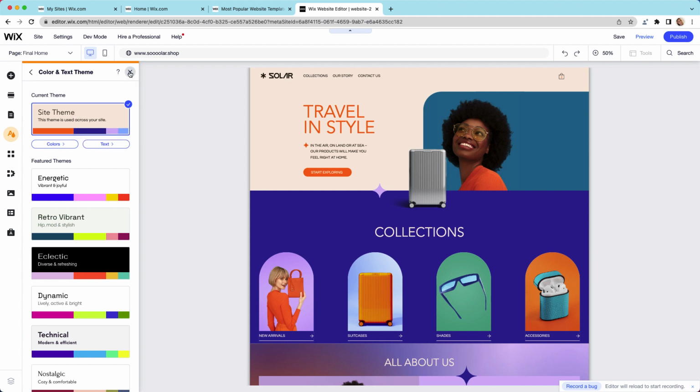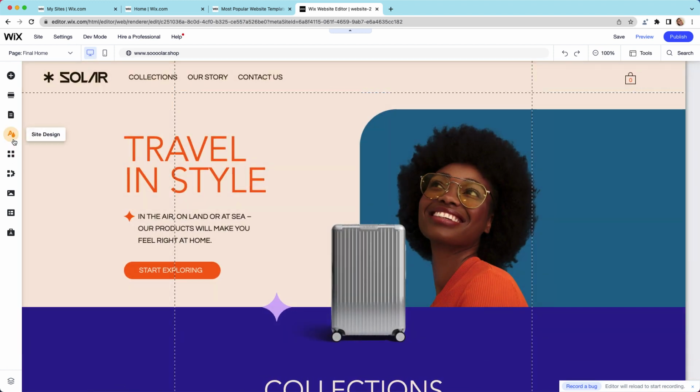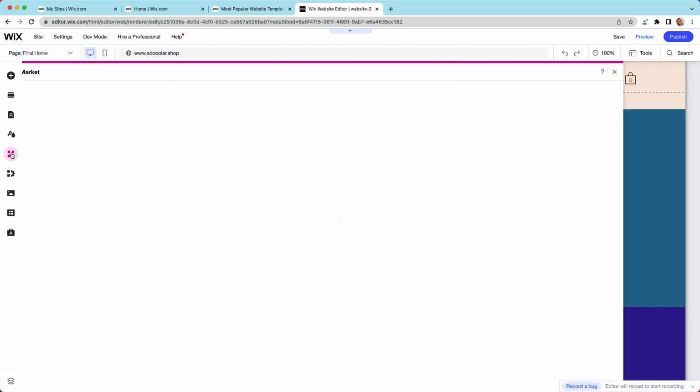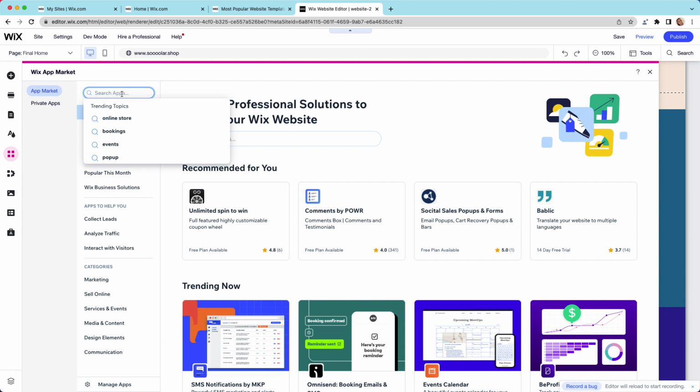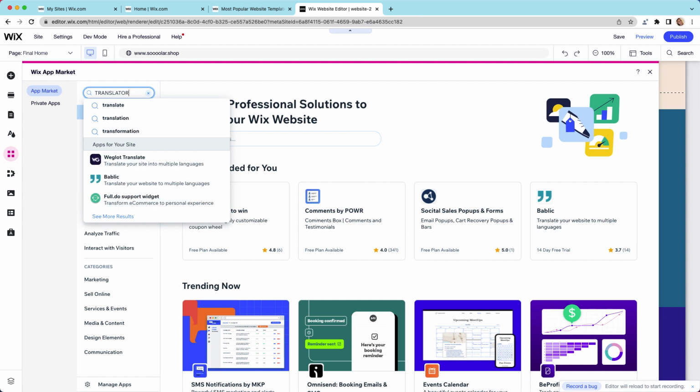But for now, one of my favorite things about the editor is that I can seamlessly integrate apps into my site without even opening a new window. I can search for any tool that I need or extension I want to offer my site visitors, like a chatbot or a translator app.